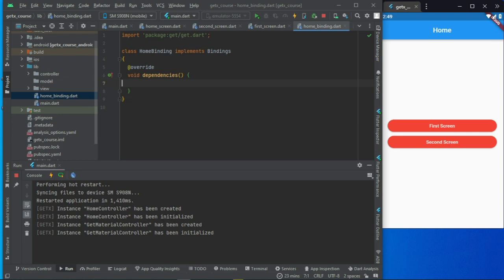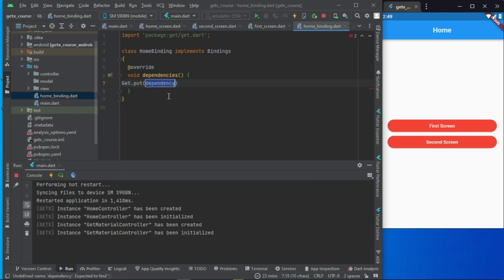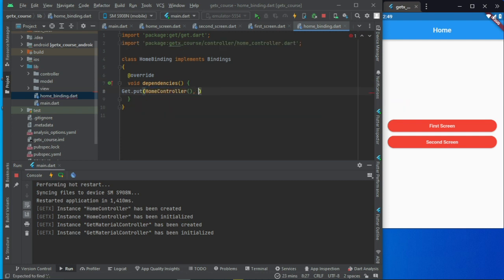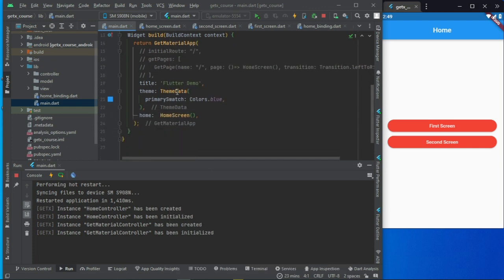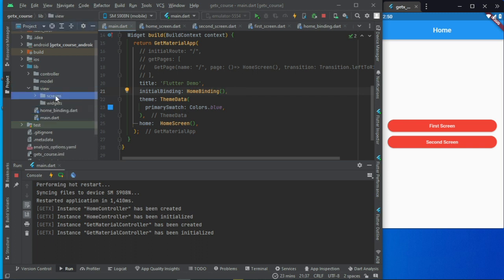Here it will be Get.put HomeController, permanent: true. And in our main we have to initialize it. Where? In our GetMaterialApp, initialBinding will be HomeBinding. Perfect. So now we can go to our screens.